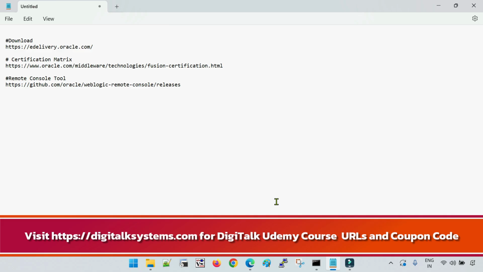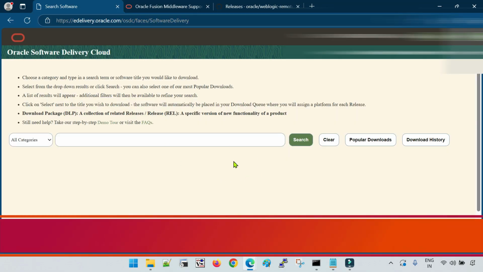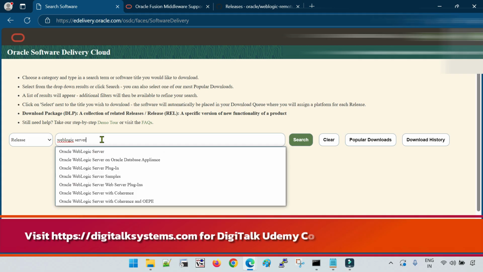check the certification matrix. Okay, so to download the software, you can directly go to edelivery.oracle.com. You can create a free account there. After creating the free account, you will end up on this particular page. Here you can select the category as Release, and search for WebLogic Server.